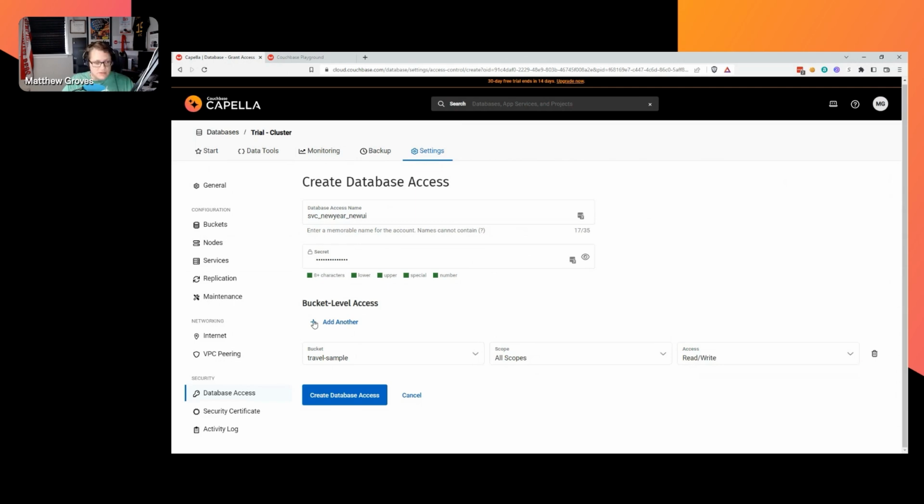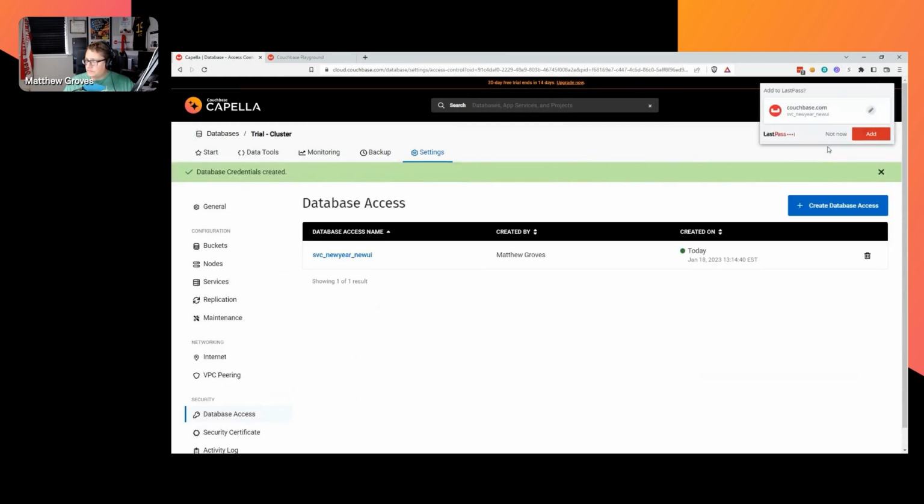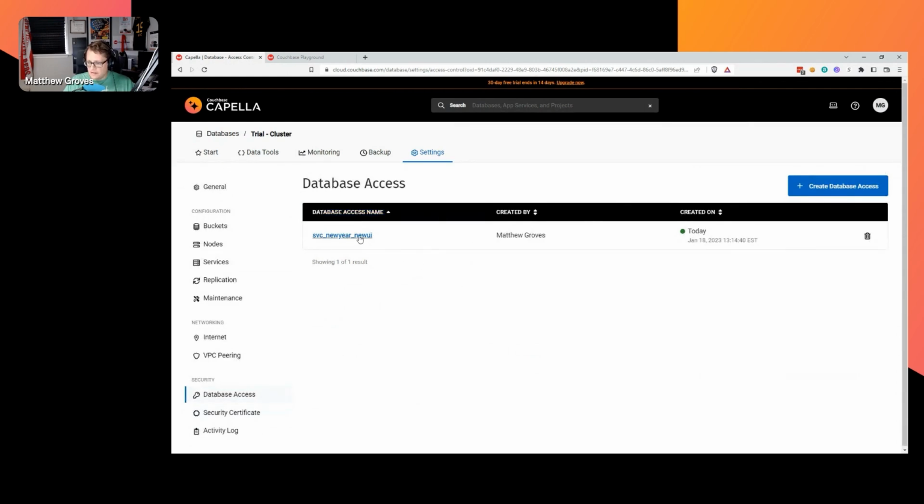I can add additional levels of access, assuming you have multiple buckets, multiple collections, and so on. And I'll create that database access. And there we go. Now it's listed in my database access. You can obviously add more of these as you need to. As you add more projects, more applications, you can keep adding more of these tokens to use.